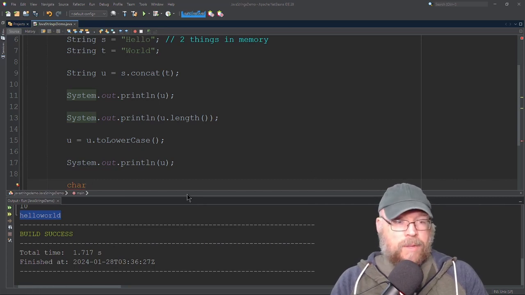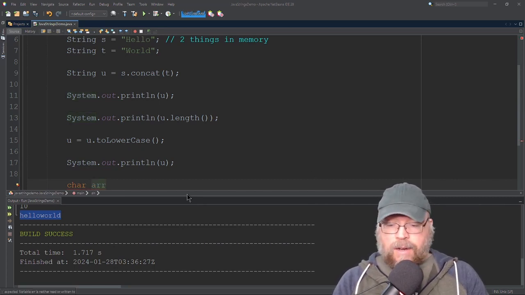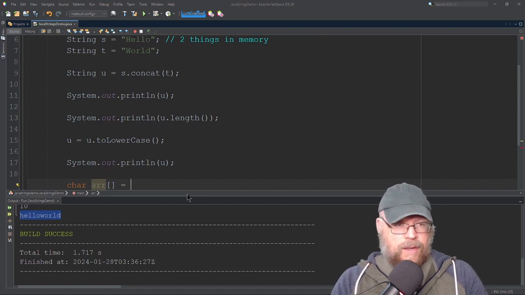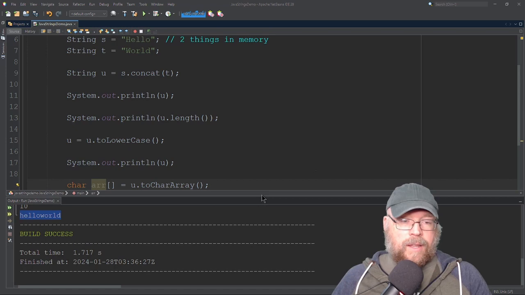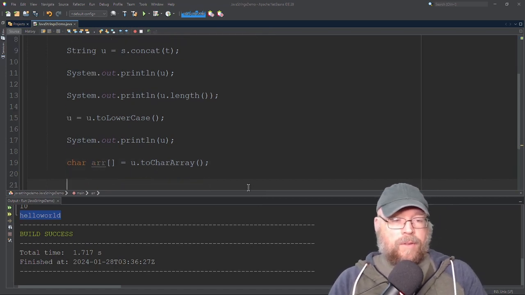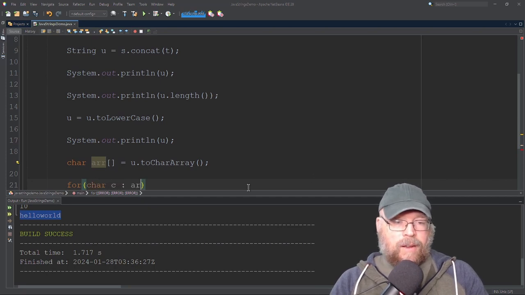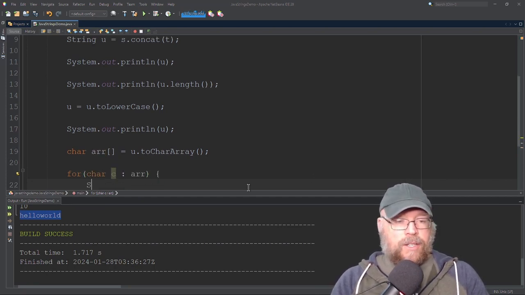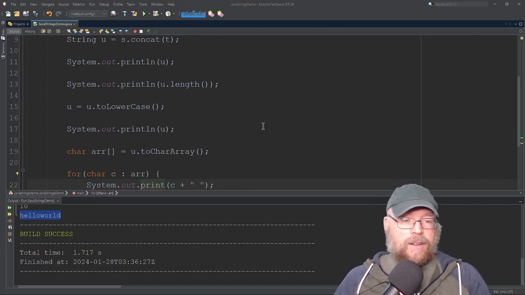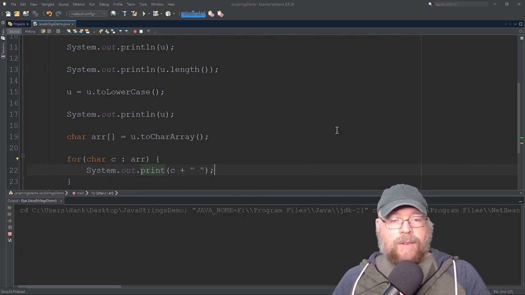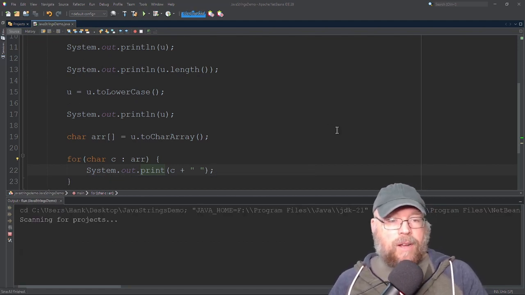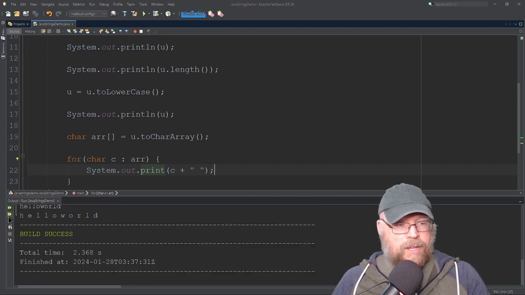We can ask a string object to give us a character array version of itself. So we could do something like this. R, and then we'll do u.toCharArray. Okay. And then from there we could maybe do a for each loop and do something like this. We could say for char C : R, and then we'll just print out each individual character one at a time, right? Print. And then we'll do C plus a space, just so we can see it all on one line, and we can see the individual characters getting printed out one at a time with white space in between them, right? So there's the hello world, right?